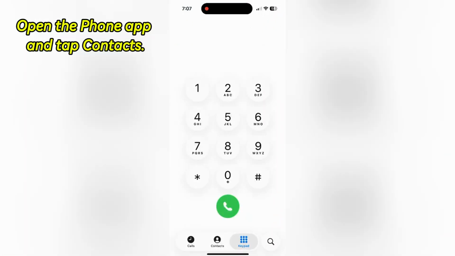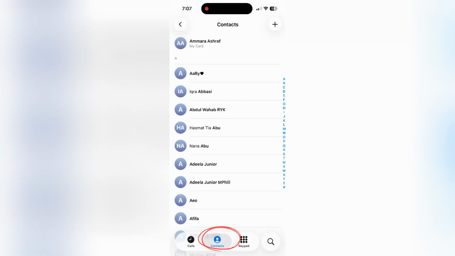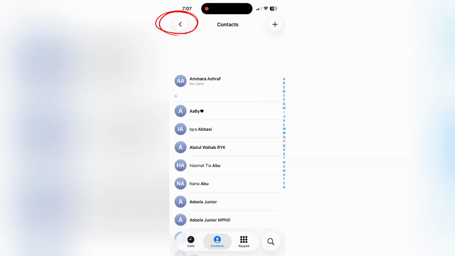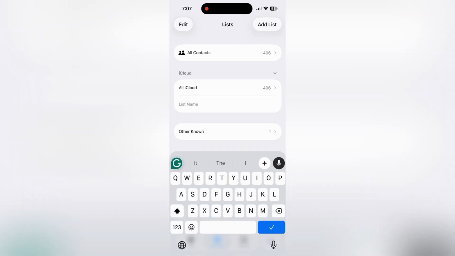To get started, open the Phone app on your iPhone. Next, tap on Contacts at the bottom of the screen. Now, tap on Lists in the top left corner. From here, tap Add List and choose the account where you want to create the list, such as Gmail or another email account connected to your iPhone. Give the list a name, such as Hidden, and then tap Done.